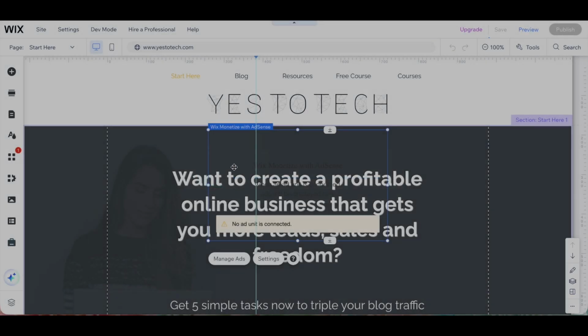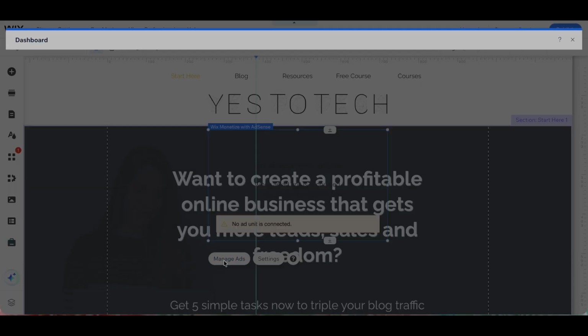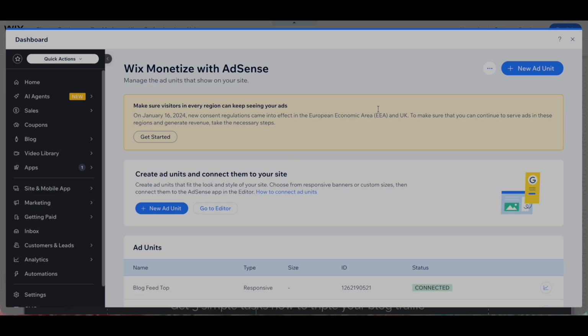As you can see, it's now adding the Wix Monetize by AdSense to my Wix website. The first thing we need to do is click on Manage Ads from its individual toolbar. This will redirect us to the Wix Monetize with AdSense dashboard. From here, you're able to manage the ad units that show on your site. If you click on the three little dots on the right-hand side, you're able to view or connect the Google AdSense associated to this account.